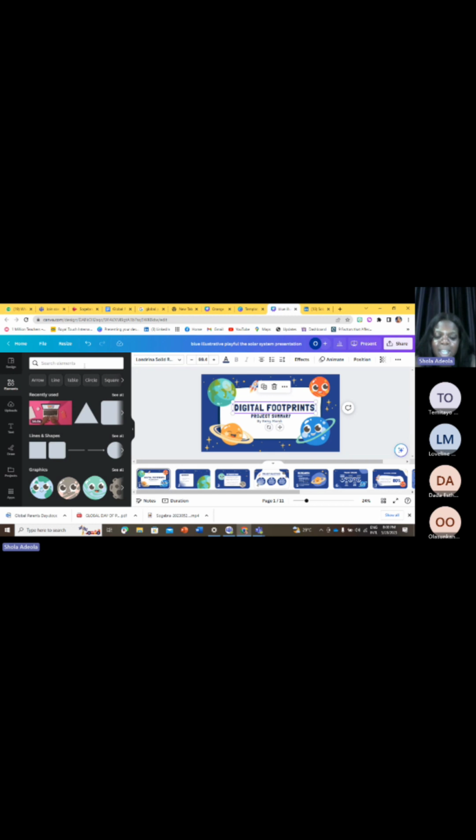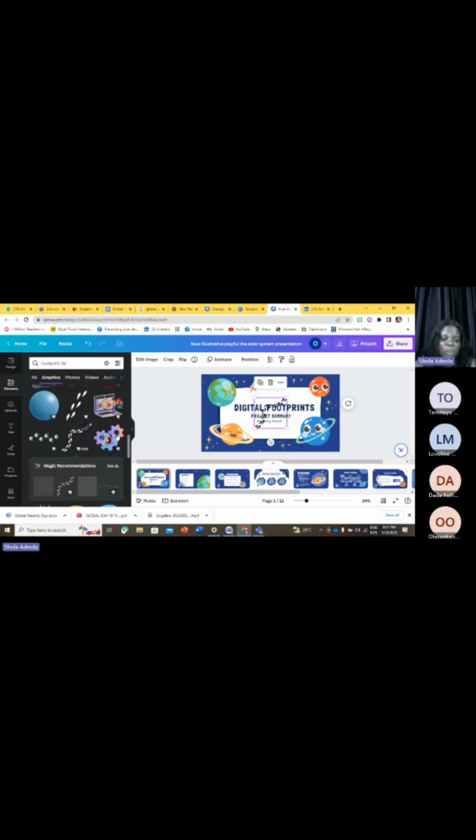I can put 3D. Anyhow you are typing it does not matter. You are the only one that is there. Just put out your idea and then you search. So you see, I said footprints 3D. You can see what we have. So it's still your own discretion to choose what you will want to use. For example, I chose this. I can rotate it. You just play around with these tools.